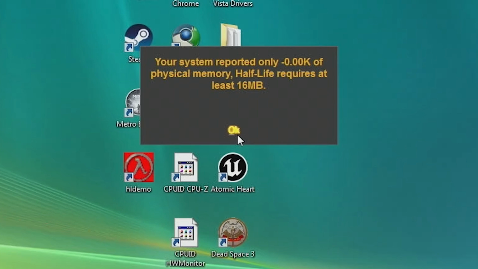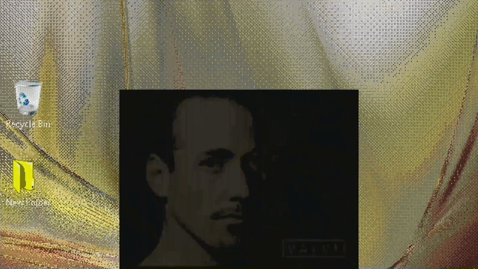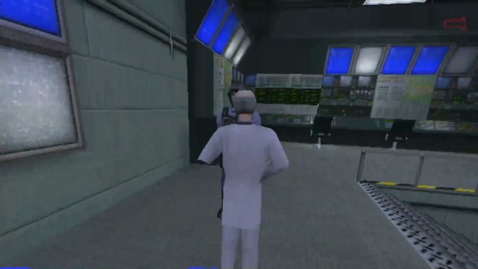And the error message appears. Don't worry, all we need is to set compatibility. And now it's running. Let's try to get into the game. Yes, it's working well. Great.